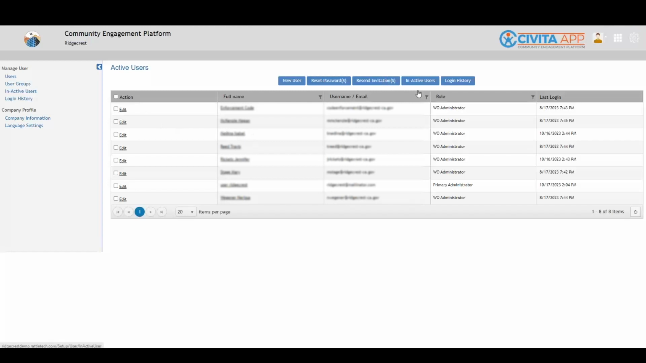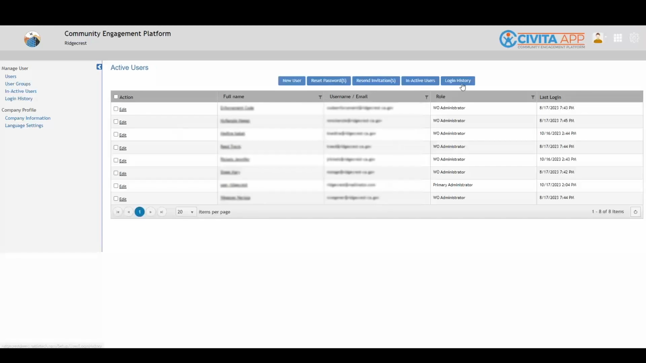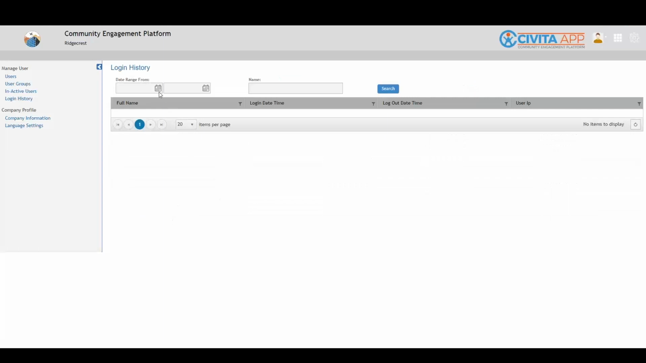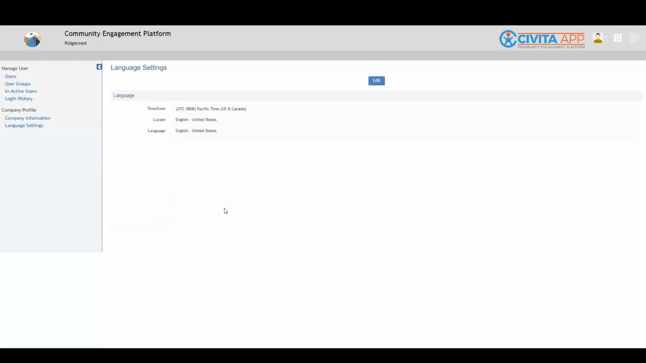List of deleted users can be seen by clicking on the Inactive Users tab. The login history can be accessed by clicking here and putting in the date range to view the login history of all the technicians. These are the default settings that we have set up that include the name of the organization, contact details, logo, etc. And by default, the language is English. You can also change your password by clicking here.